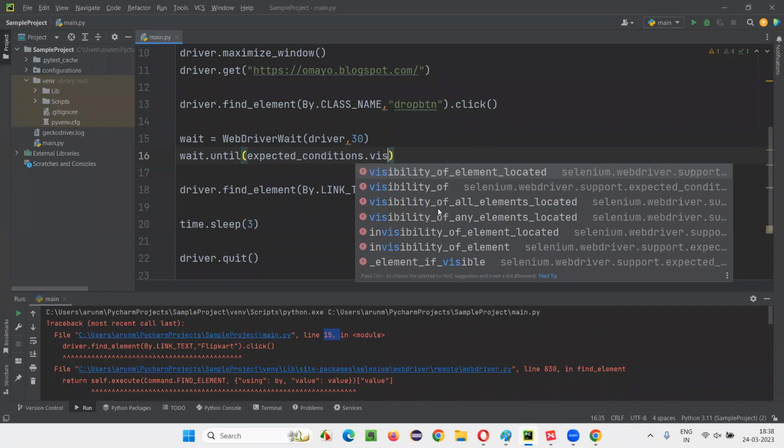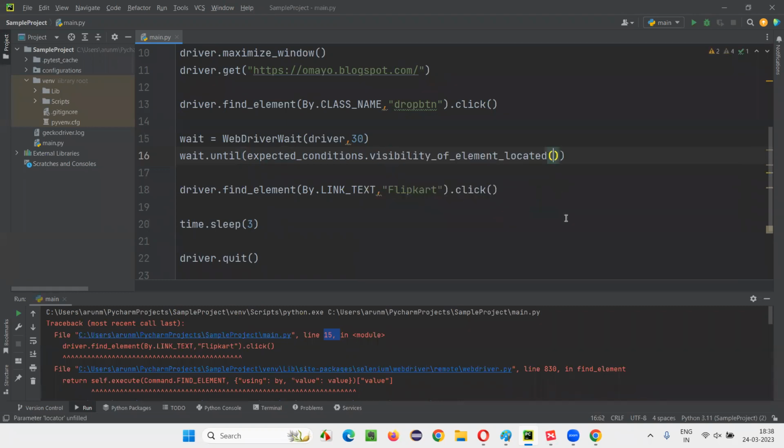Okay, visibility of only... visibility of all elements is there. Don't take any other thing. Take only visibility of element located. Located should be there at the end. Like this, you take it. For which element do I have to wait for the visibility? This Flipkart option, right? Copy this part, including the circular brackets, you have to copy, guys, okay?